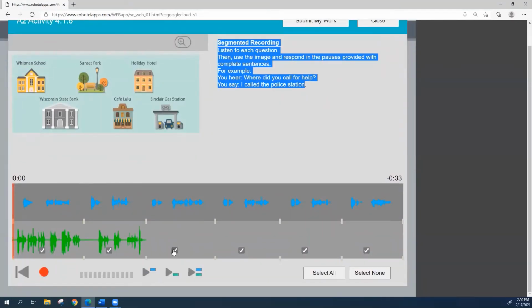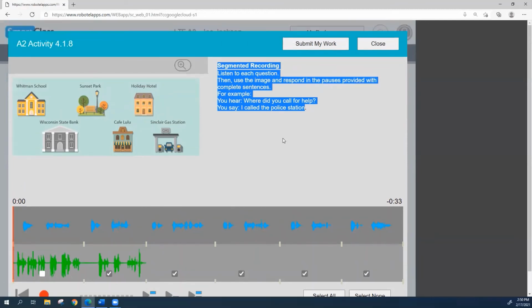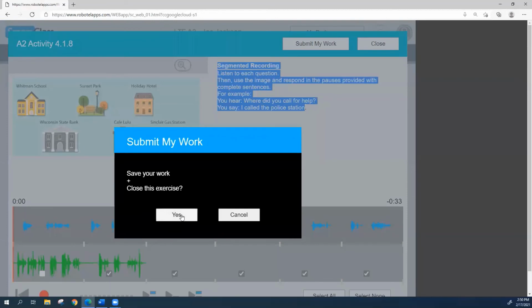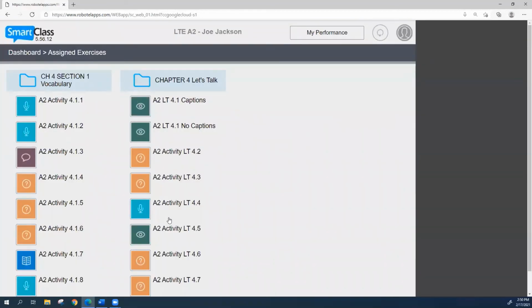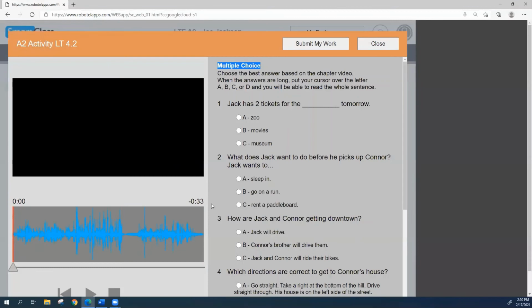If you want to record a section again, simply keep the checks where they are. If you don't want to record something, take the check mark out. That way, only the segments that are checked will be required to be answered. And finally, let's go to one more activity. In this case, it is a multiple choice activity with a video.